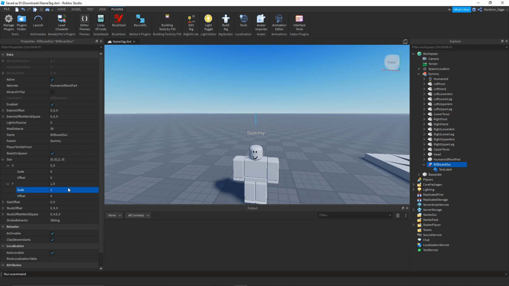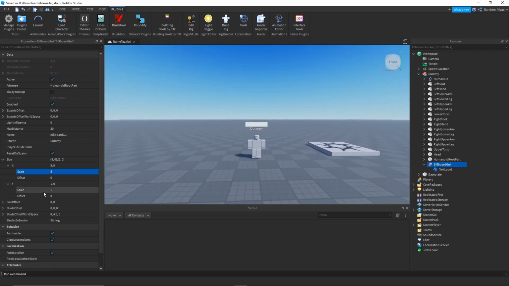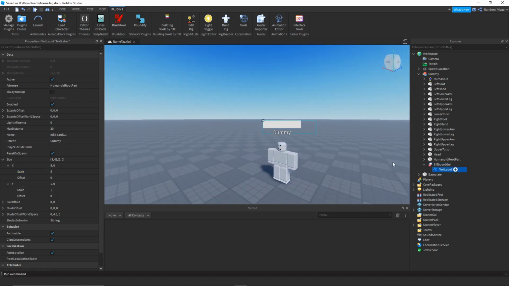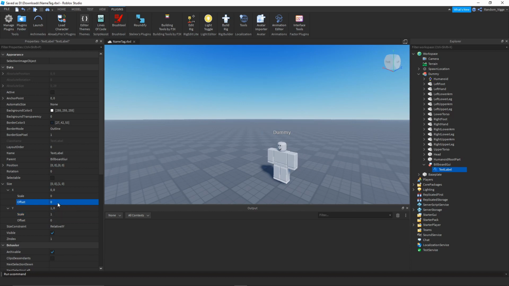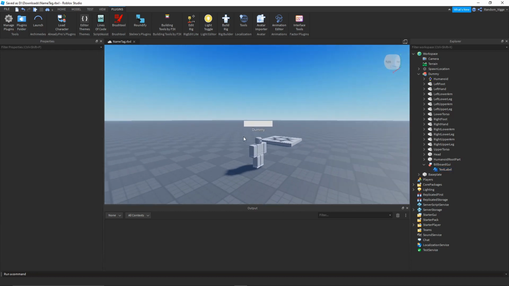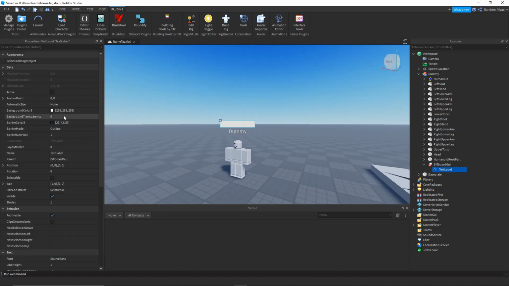So you can put whatever you want in here. I would go with something like that, something like that looks good. And then you're going to go into text label and do the same thing with size, except now the scale is only going to be 1:1 because we want to fit it with the actual billboard GUI. So there we go.